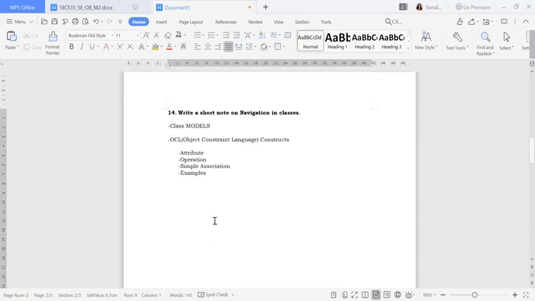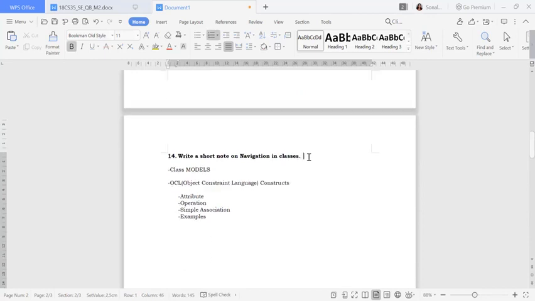Okay, so this is about your navigation in classes. These things you are going to write, and it can come for around 6 marks. Okay, some 6 marks of question will come. And also one more is there, this is about the OCL. One more point is also there, that is how you're going to build OCL expressions. Inside that also you need to write about some points.